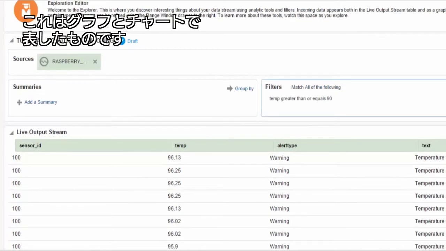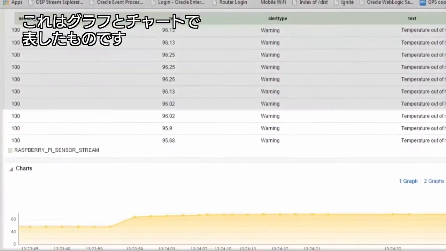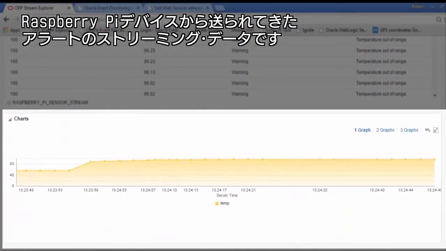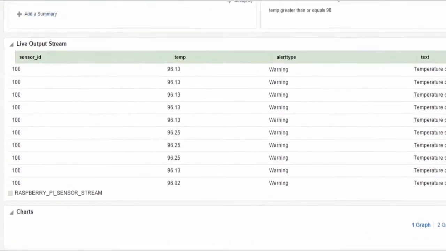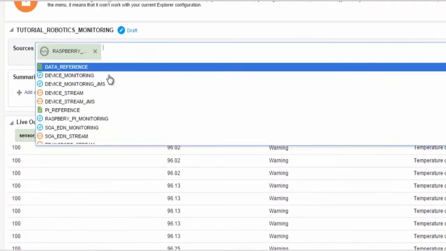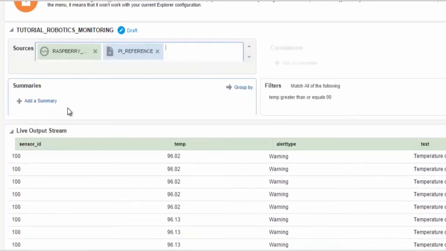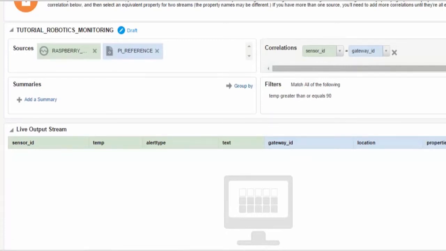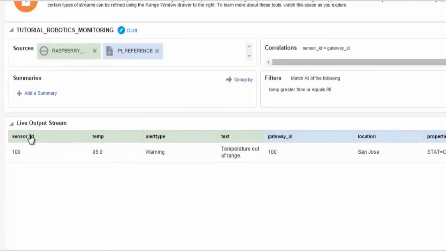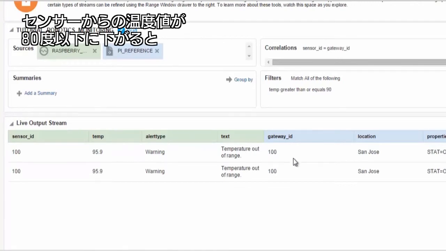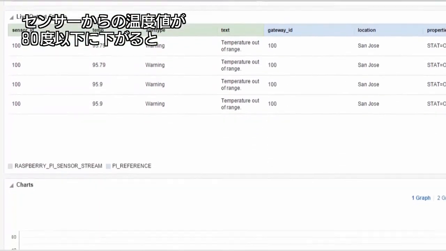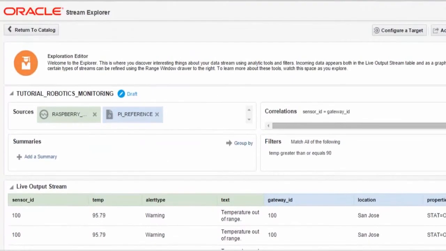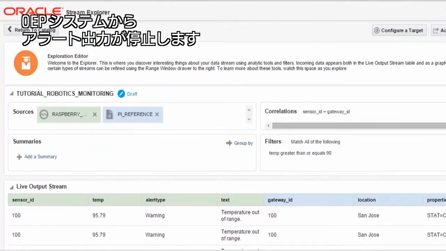Here you can see the graphical representation in a chart of this streaming alert data coming from the Raspberry Pi device. Once the temperature value from the sensor drops below 80, then the alerts will be terminated from the Oracle Event Processing embedded system.